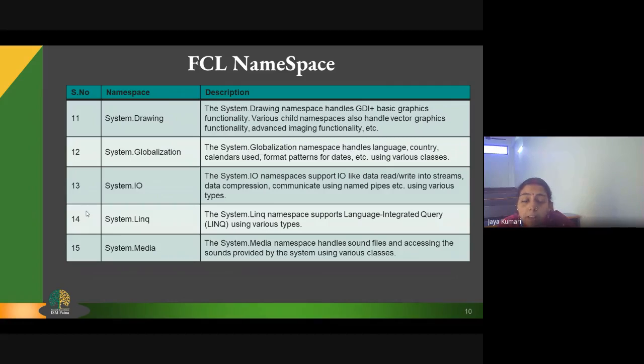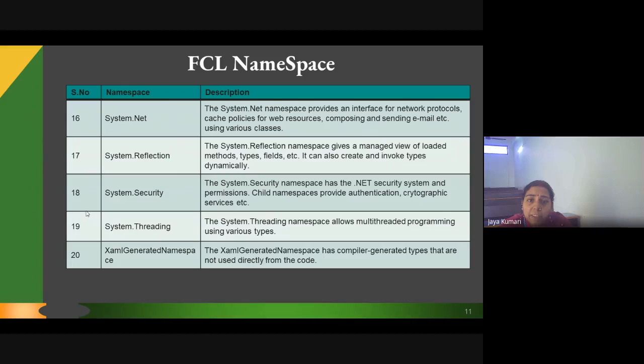System.Media namespace handles sound files and accessing the sounds provided by the system using various classes. So whenever we want to develop an application which supports the sound system, we have to include System.Media in the file. System.Net namespace provides an interface for network protocols, cache policies for web services, composing and sending emails. System.Reflection gives a managed view of loaded methods, types, fields, etc. It can also be used to create and invoke types dynamically.